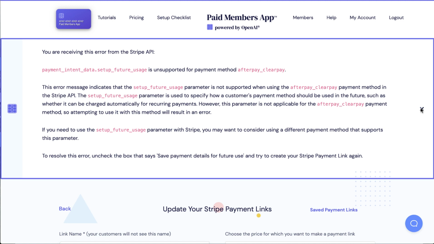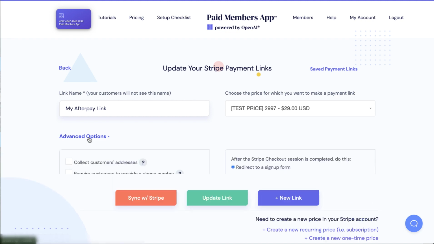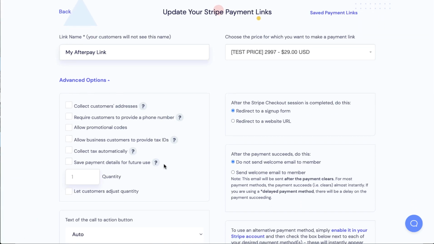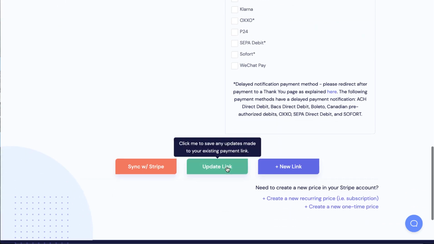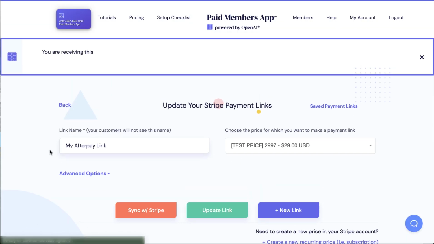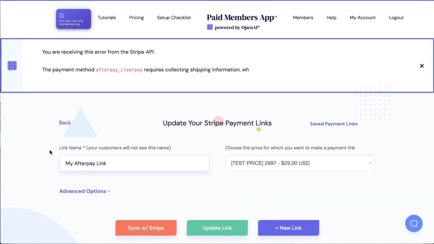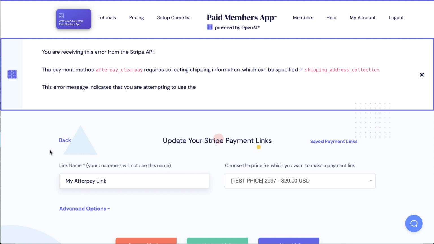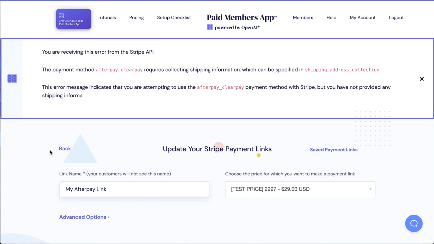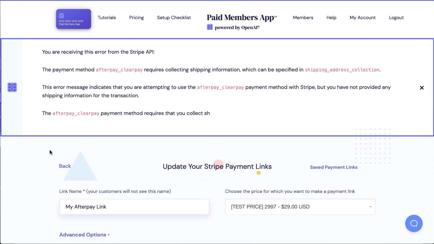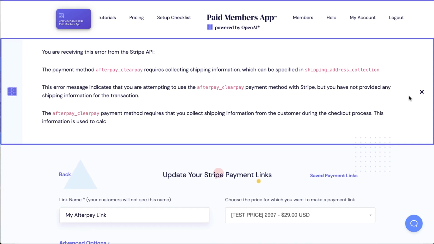So there we go. They can close this out, and hopefully the customer knows to go down here and just uncheck that box and try to make that payment link again. Oh no, but now they have another error. The payment method Afterpay ClearPay requires collecting shipping information, which is a weird Stripe error that's really hard to explain to customers. Oh no, so let me close this out.